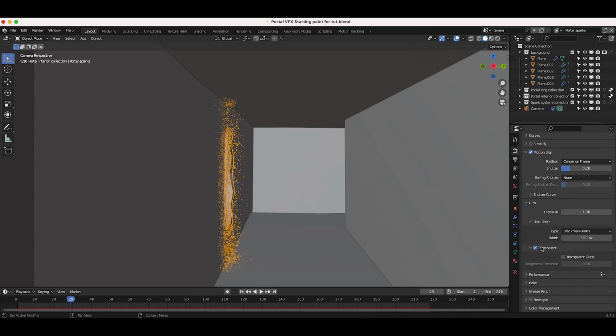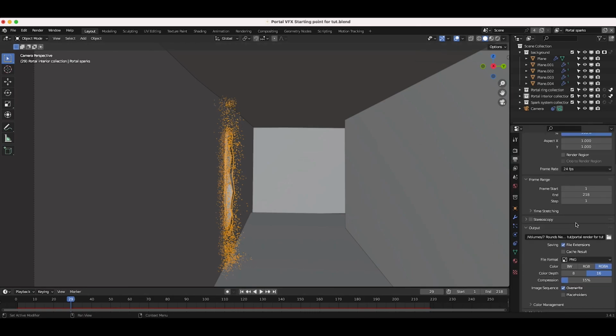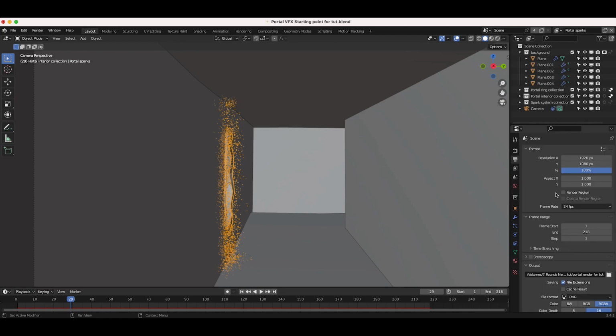Okay, also make sure that you have transparent selected so that you can render out your element with an alpha channel for effective compositing. All right, so now that we have our render settings figured out, you can find a good output for your file, and let's go ahead and give a quick test render and see what we get.